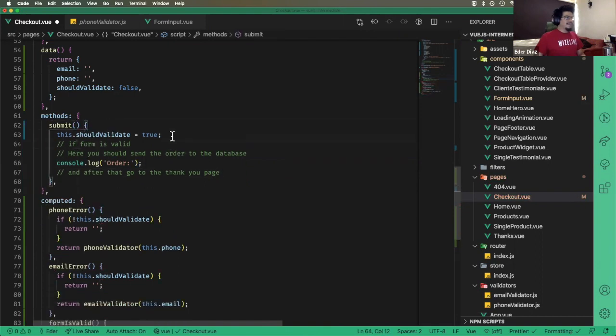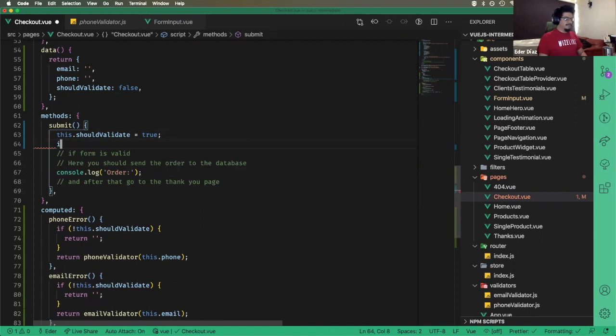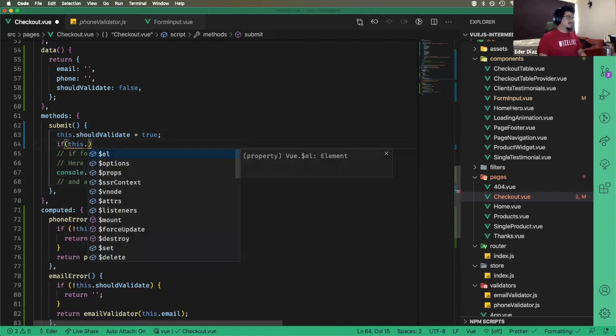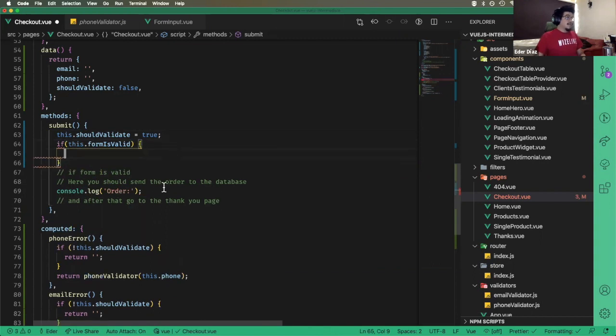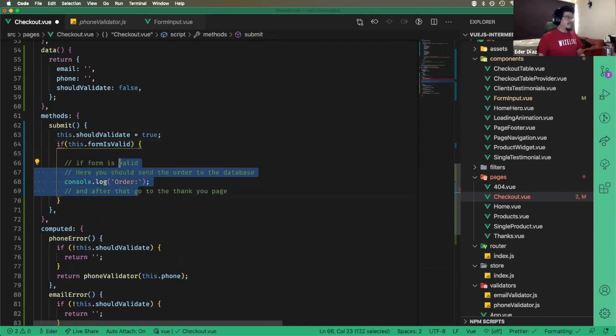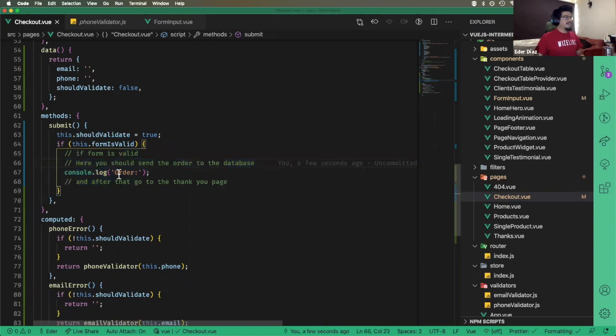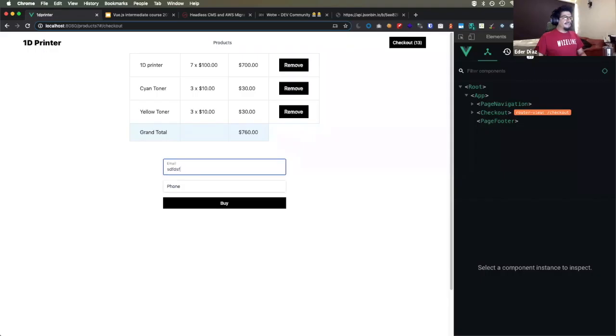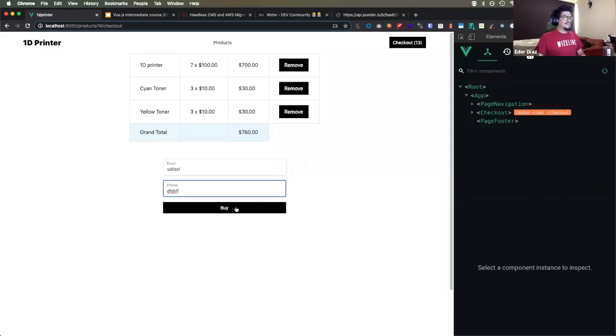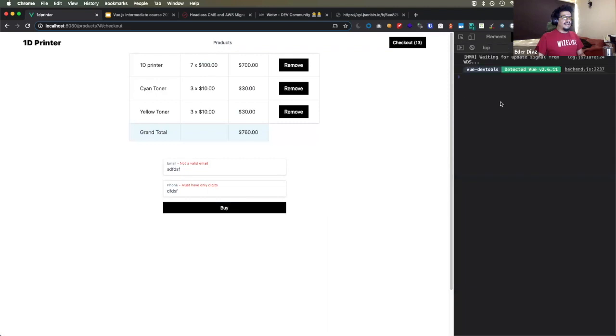So, like the comments say, if the form is valid, we check it with this.form is valid, then we should send the order, right? And we're gonna see the console log only when it is valid. Let's see if that worked. So I'm writing, no errors, no errors, that's cool. Click buy, I get errors, and I didn't get the console log. So I'm gonna put a fake email here and fake number. I'm gonna click buy, and we get the order console log.